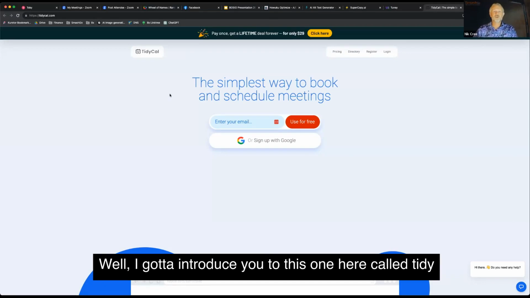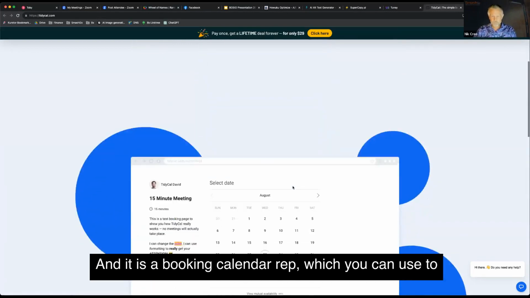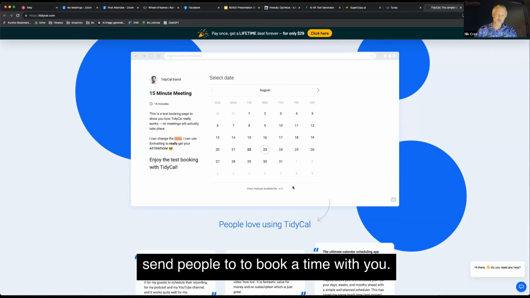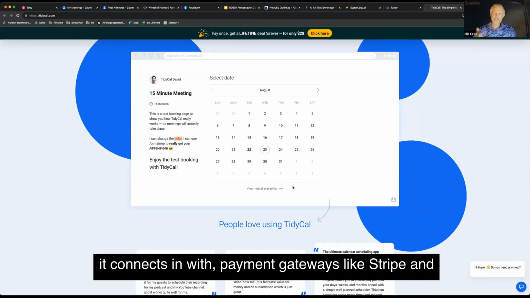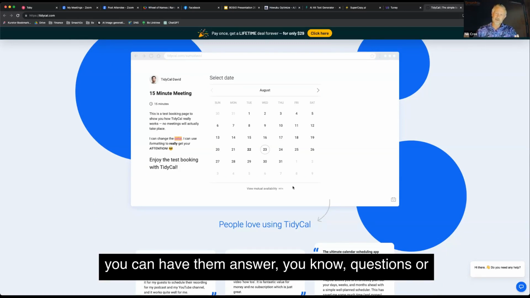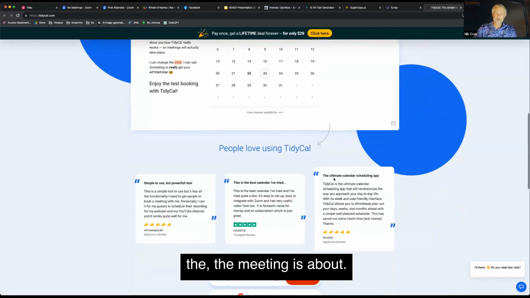Well, I've got to introduce you to this one here called TidyCal. There's a good reason why I introduced this one to you. And it is a booking calendar app which you can use to send people to book time with you. It connects in with payment gateways like Stripe and PayPal, so you can have paid appointment sessions as well. You can have them answer questions or qualifying questions in there, so that you know what the meeting is about.